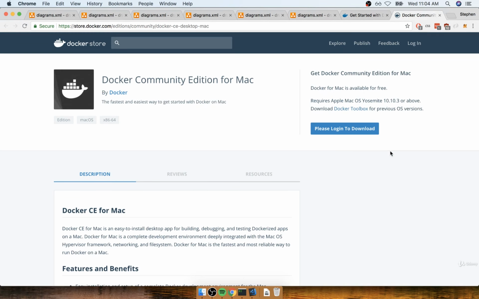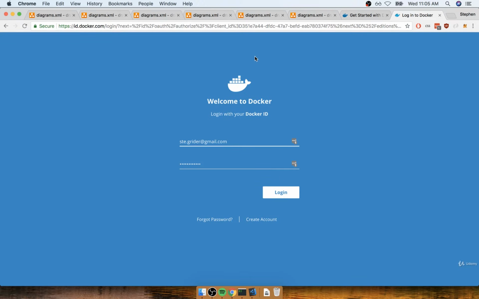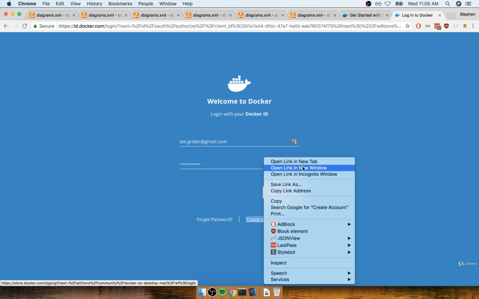Now when I click on that button, it's going to take me to another page. This is the page that we're going to ultimately download this program from, but you'll notice that before we download it, we have to actually sign up for an account and log into Docker. So I'm going to click on Please Log In to Download right there, and then we get prompted with a login screen. Now, if you do not already have an account, you can find the Create Account button down here on the bottom right-hand side.